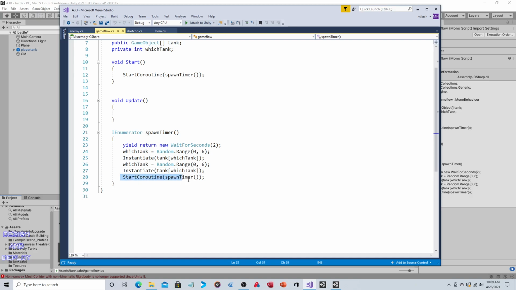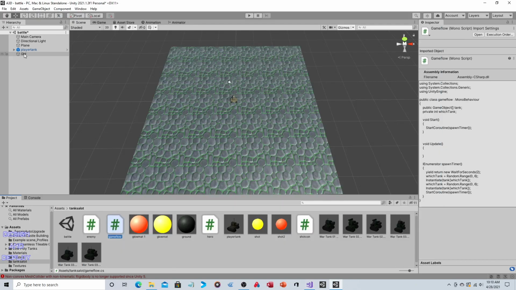And then start coroutine spawn time. In other words, do it over again. So this becomes recursive. It's going to just keep repeating itself over and over and over again, so in perpetuity.